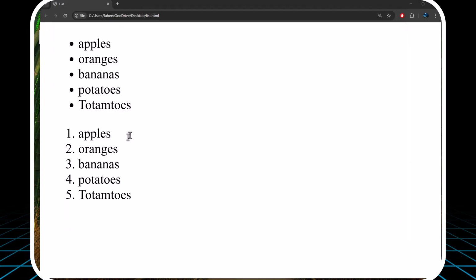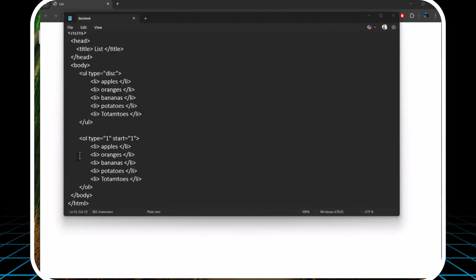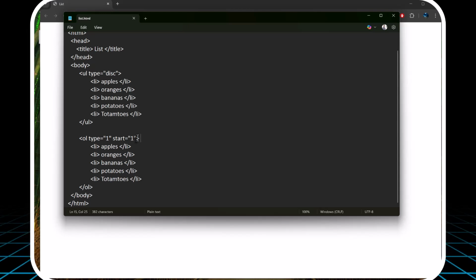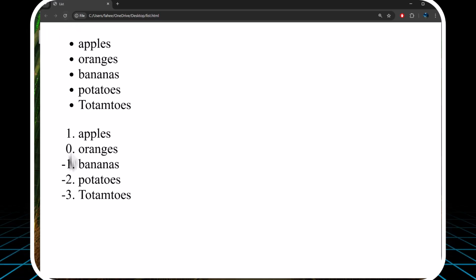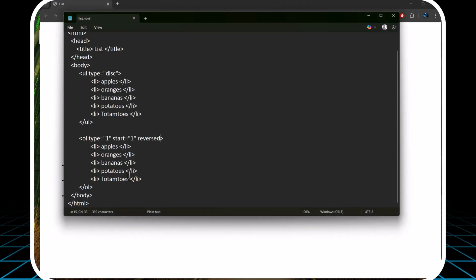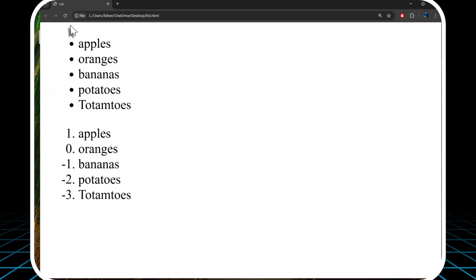Here it is. Suppose now the list is in ascending order and you want to convert this into descending order. For that purpose, here you will go to reversed. It is showing me this because I have to remove this start and type. So now you can see 5, 4, 3, 2 and 1.